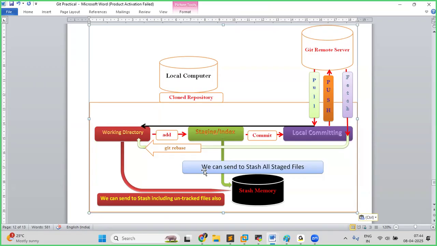So it starts from the working directory. Whatever files are located in the working directory as modified and deleted, and whatever files are located in the staging area, these files only it picks. From the working directory, only the modified and deleted files are picked. Then it comes into staging. It picks all the staged files, whatever files are there. If the three types of files are there, it will pick them.